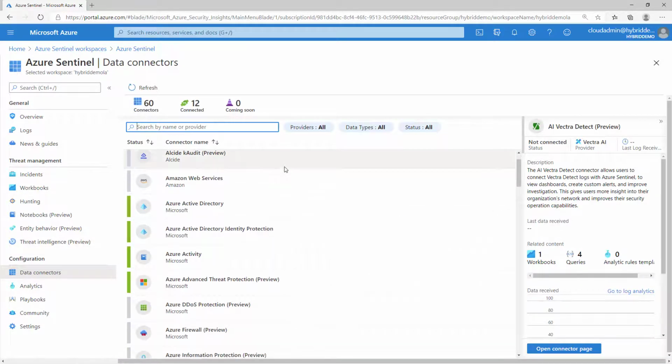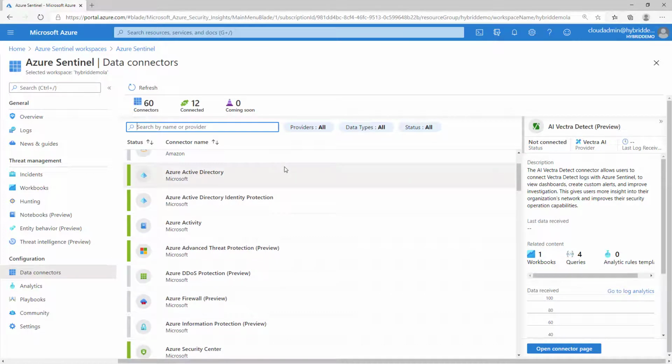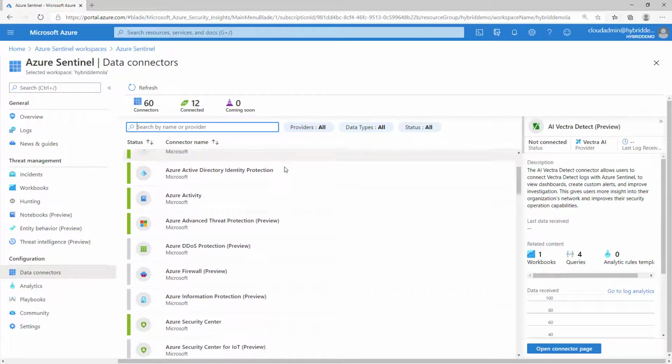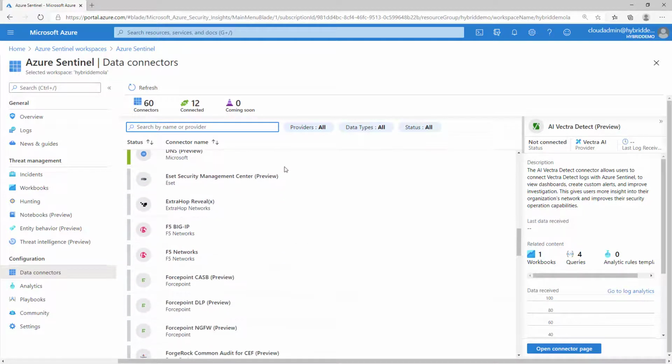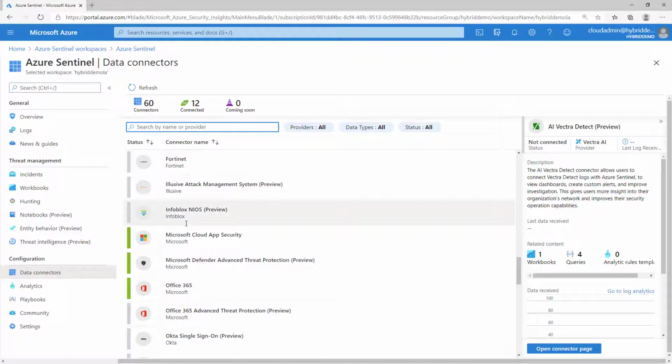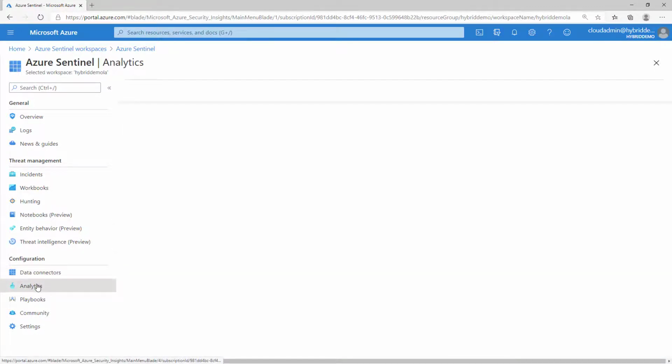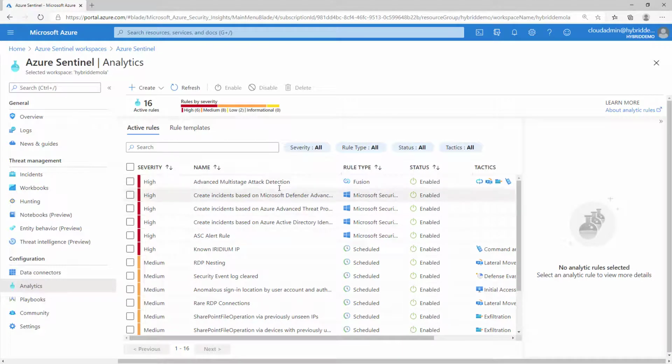I've only chosen 12 here, so I've got Office 365 and Azure and others, but I can do AWS, I can do Google Cloud Platform, lots of firewall manufacturers are in here as well, so I can connect to all that data. And I can configure the analytics I'm going to carry out as well. So here I've got a number of rules that are being run on all of the data that's connected, and it will tell me and raise alerts and create incidents based on these things.